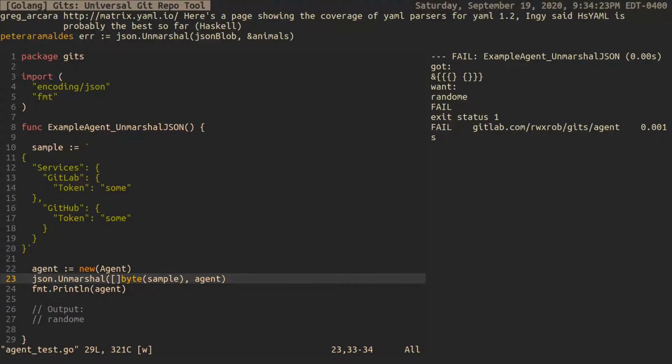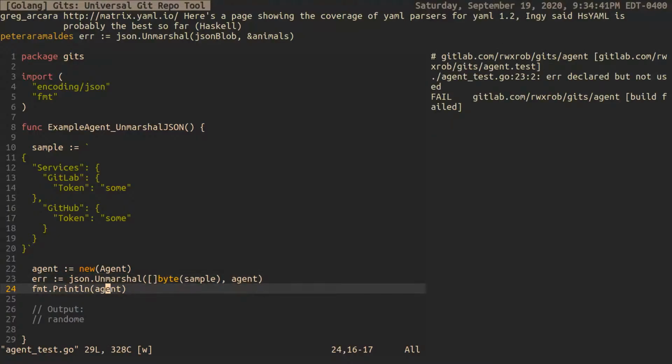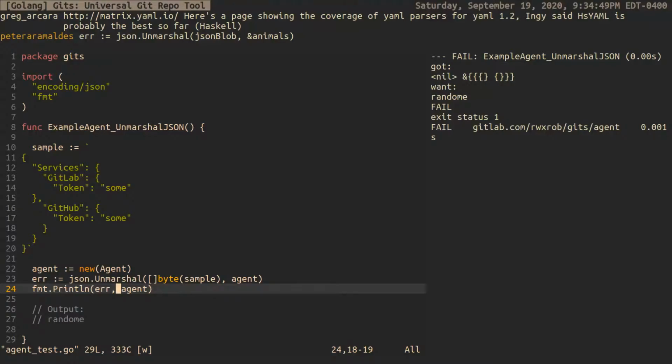So this is actually the very thing that I was warning you about. If you get anything wrong, you get success, but no success. Now, I didn't check the error code, so let's check that. And then we're going to go ahead and check the error. And so the error should be nil. But isn't that crazy? So this is what I'm talking about. There's no error, and we have an empty agent that didn't parse anything.